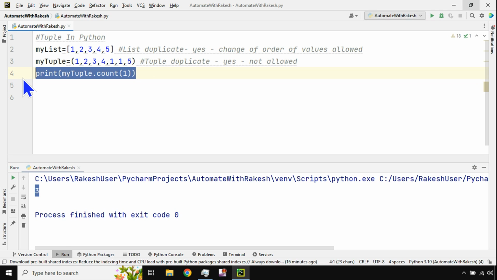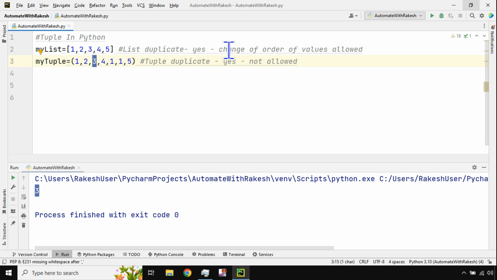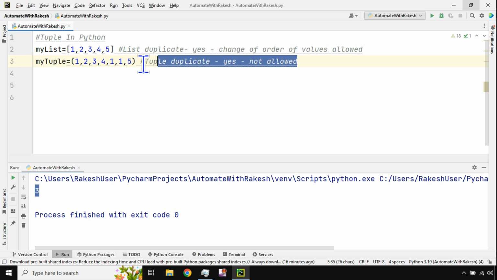Now you would say, Rakesh, what is the practical use when we can do all these things with a list? Why do we really have to use a tuple? So let me tell you, you should use the tuple data type only when you feel that once it is created, you don't have to change it, right? For example, what is a practical example?